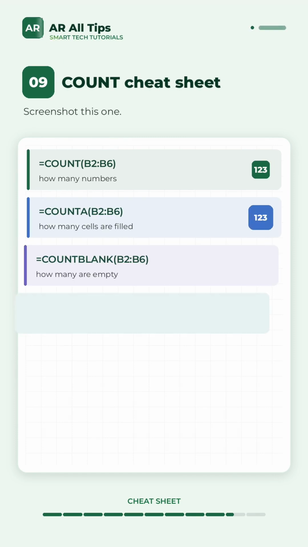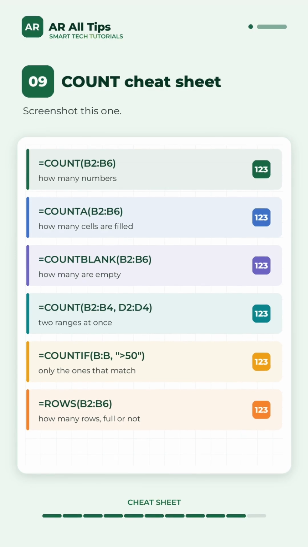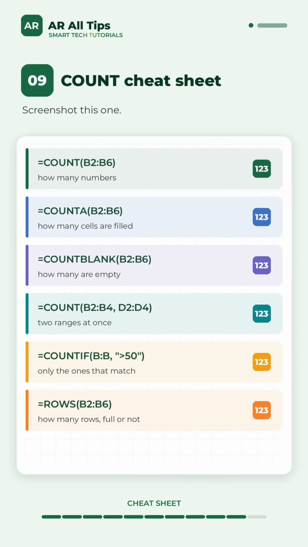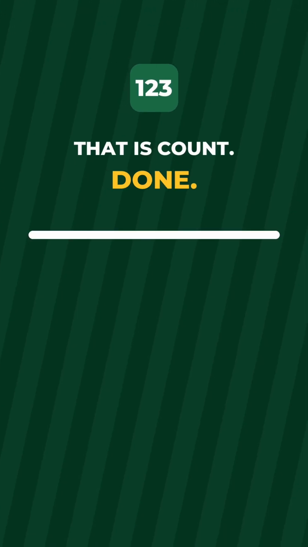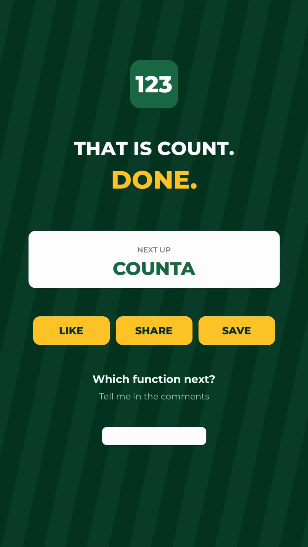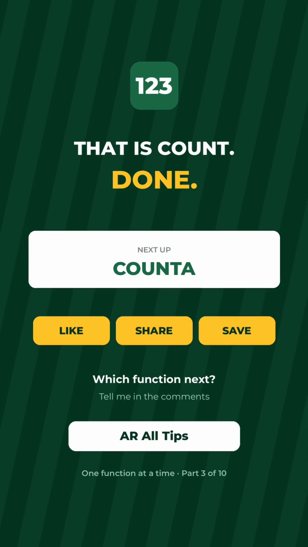There's your cheat sheet. COUNT for numbers, COUNTA for anything filled in, COUNTBLANK for the gaps, COUNTIF when you only want the ones that match, and ROWS when you just want the size of the range. Screenshot it. And that's COUNT. Small function, but it quietly tells you how healthy your data is. Next up is COUNTA, which we've already half covered, so that one will be quick.